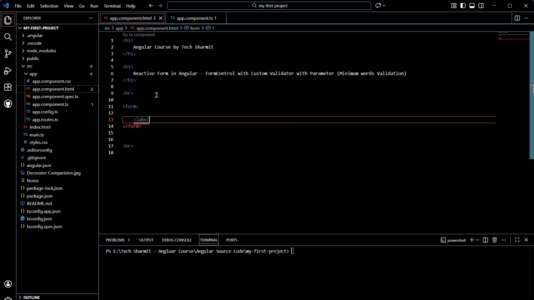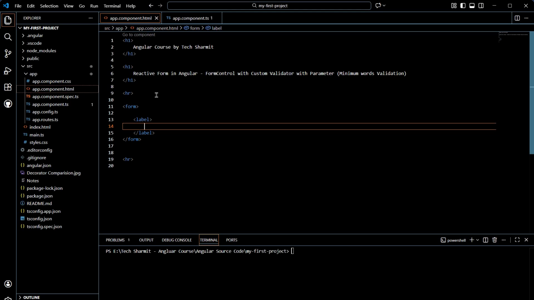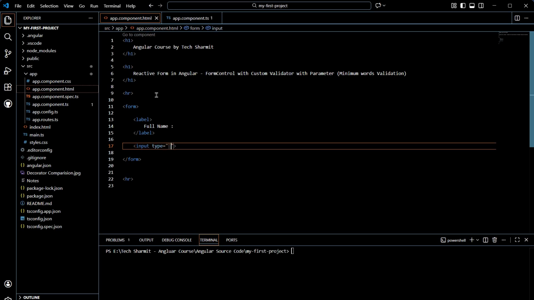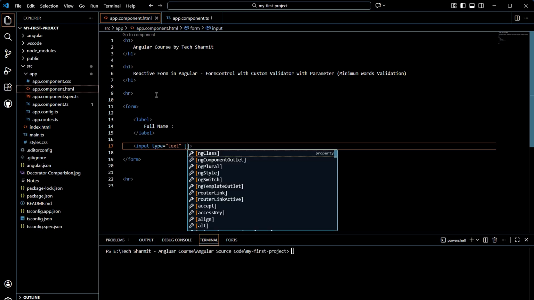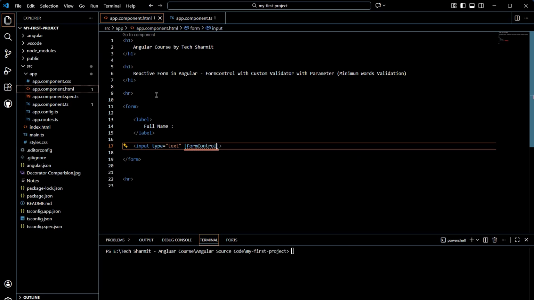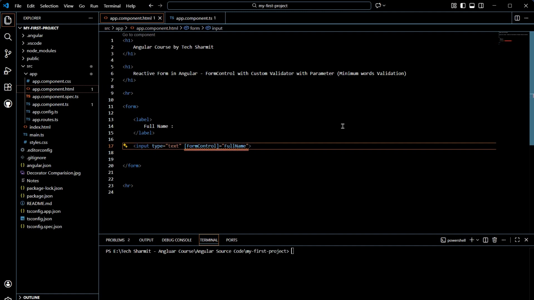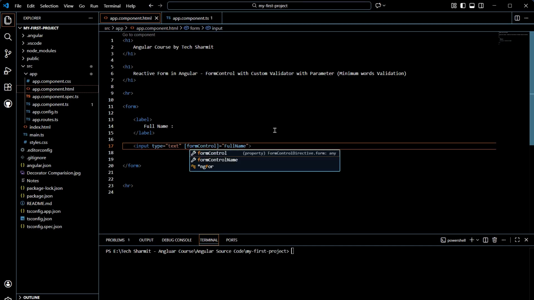and then we will add here a label. In the label we will mention the tag of the field, let's say Full Name. Then we will add an input field over here. In the input field we will mention type would be text only. Then after text we will mention formControlName, and then we will write here fullName. Okay, and then something is wrong, we added formControlName and then fullName. It should not show any error here, but oh, we added a capital F, it should be small. Okay, now it is perfect.